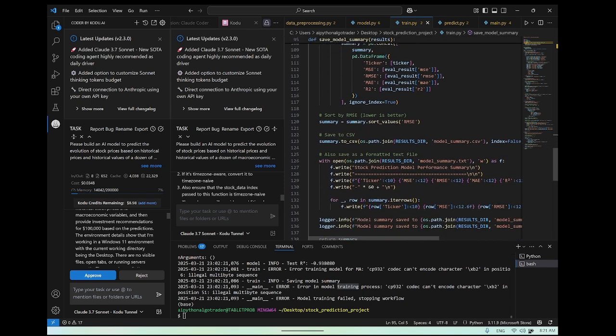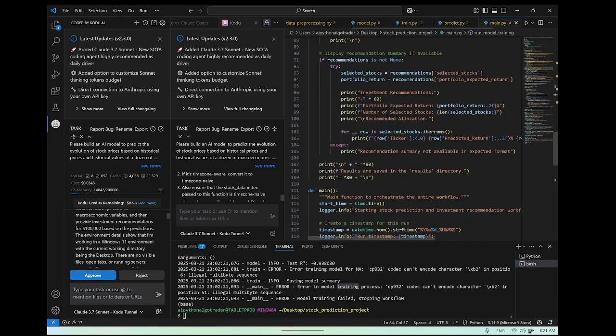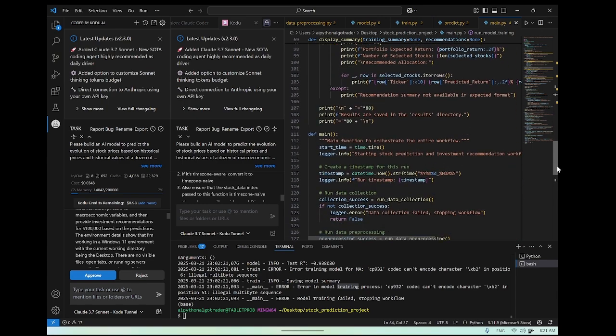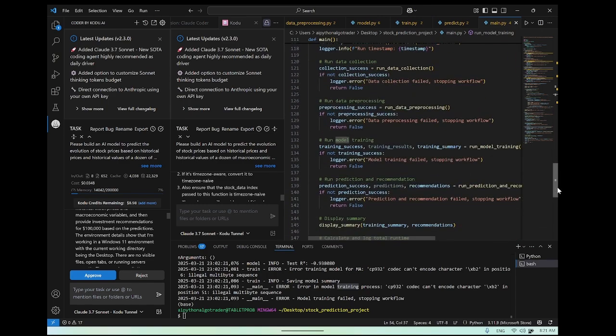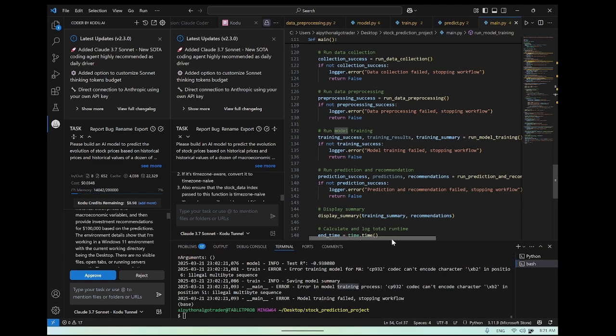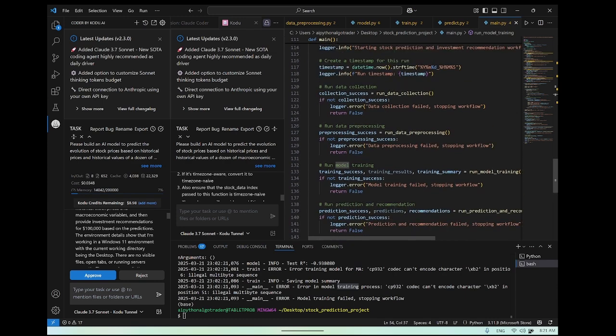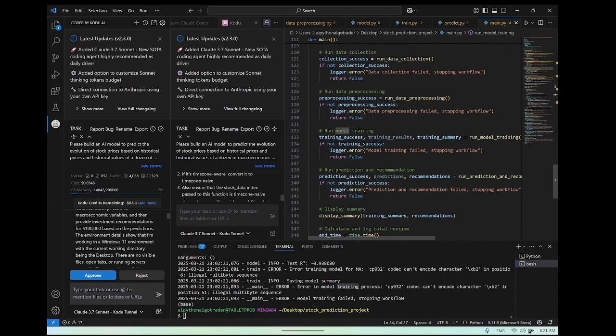Alright, so it's a bit of a mess, this thing. I just can't figure out what is happening, and it's very difficult to find anything here. Run model training, display summary. Run model training. So this is the main flow when we have this model training failed, stopping workflow.